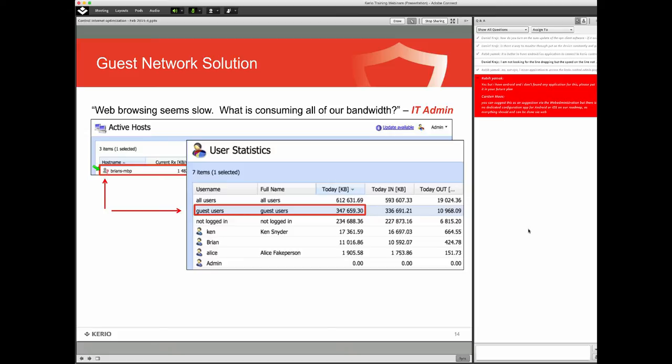And in looking at this, I see that there's nothing unusual here with my users, Ken, Brian, Alice, or the admin. Everything looks okay there. But where I notice some heavy traffic is with the guest users. And if we look at this number, this 347, in relation to the summary of all users, the 612 there, we see that the guest users are taking up about 2/3 of our bandwidth. That's not good. We don't want that.